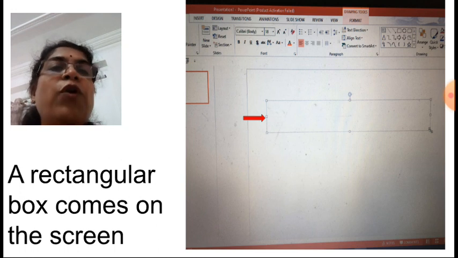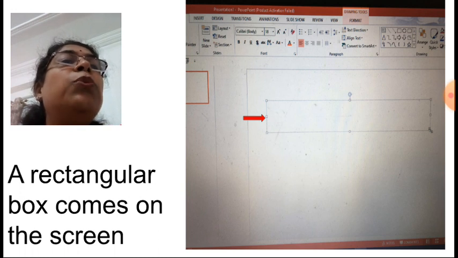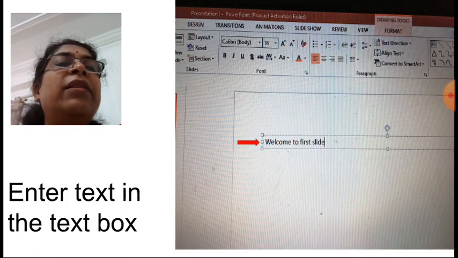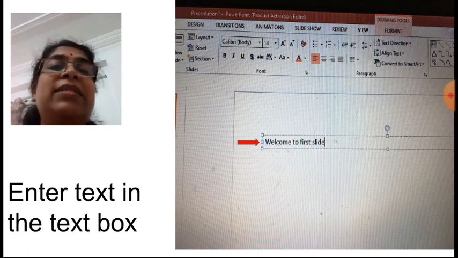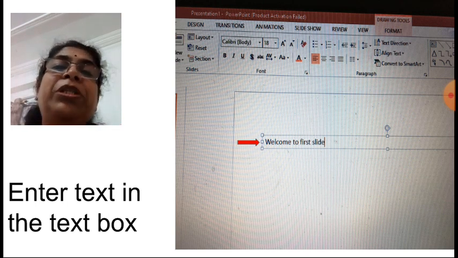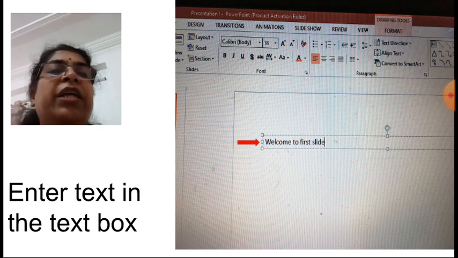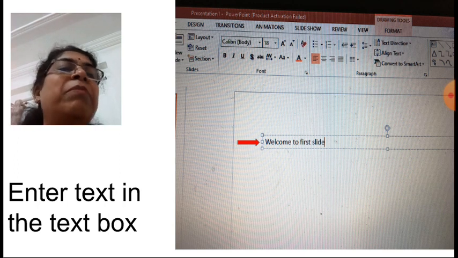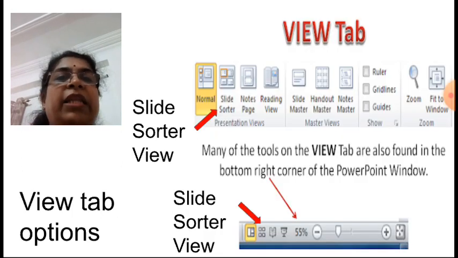Whenever you get that rectangular box, you also get the Format tab, a new tab, to format the text which you are going to type. Like this we can enter text in the text box. Understood, all of you? Suppose you have chosen the blank slide; that is also possible, because you may want to show some pictures or two or three different sentences, so you can use different text boxes there. The layout is already given, but you want to do some additional work in it.